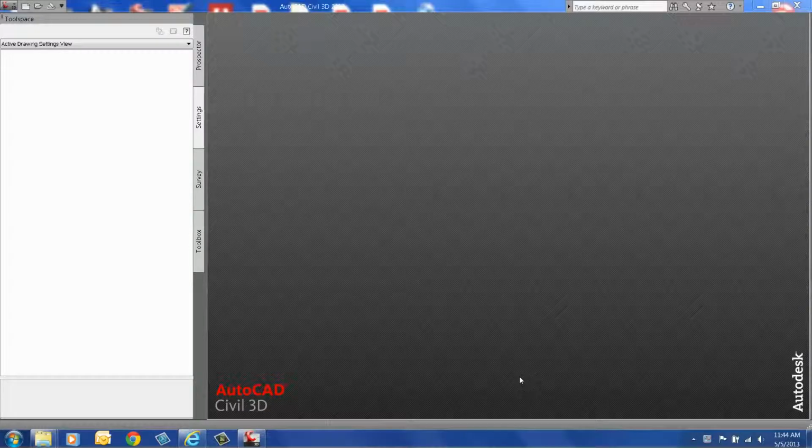Okay, in this tutorial I'm going to show you how to get some existing topo information from Google Earth. Right now I have AutoCAD Civil 3D 2012 open, but we're currently using 2013. 2013 doesn't have the extracting feature from Google. Only 2012 does, so I have to go back, so that's why I'm using that right now.